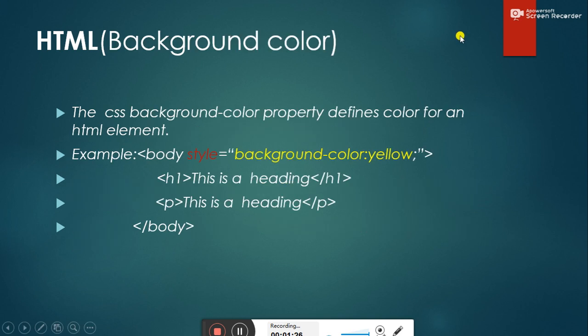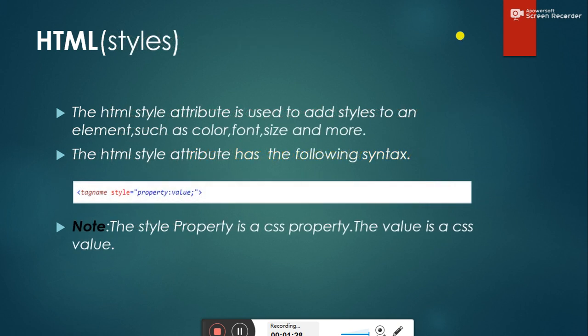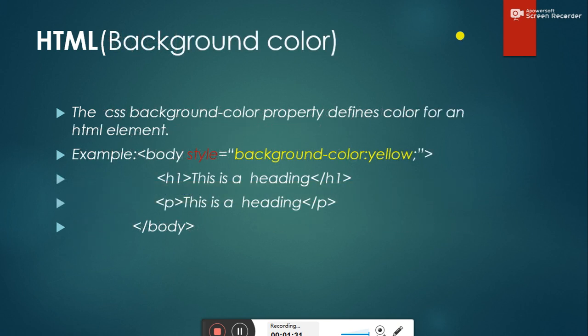Now move forward to the next slide, in which I teach you the background color attribute. How do we set the background color of any tag? The CSS background-color property defines the color for an HTML element. Example: I used body. Inside body we have two tags, h1 and p, and I change the background color of the document body using the style attribute.